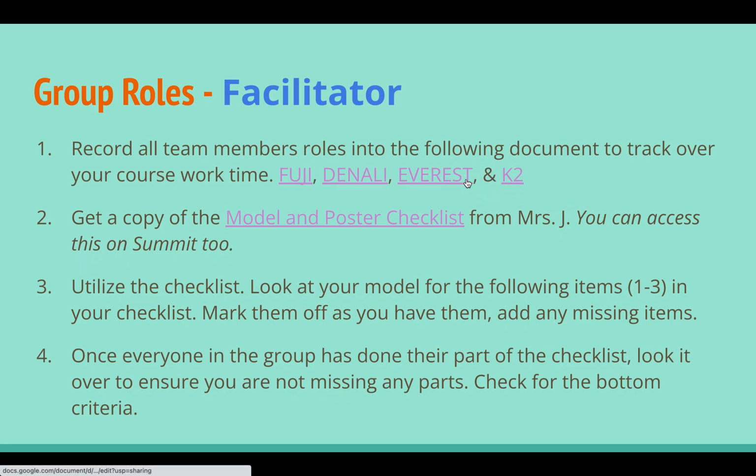for Everest or K2, depending on your class. You are getting a copy, or should have already grabbed a copy of a pink checklist from the sub today. It is very important. Everyone will be utilizing this pink checklist, and you will be turning it in to me when you turn in your boxes.